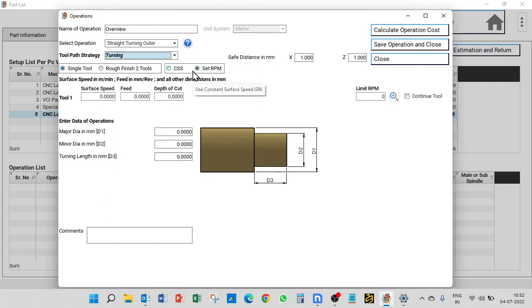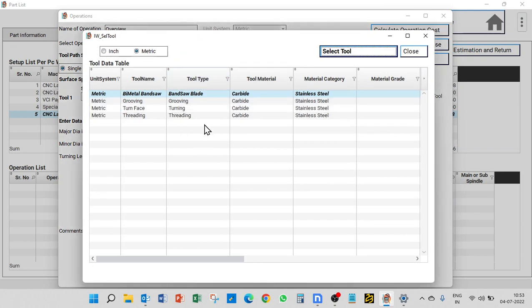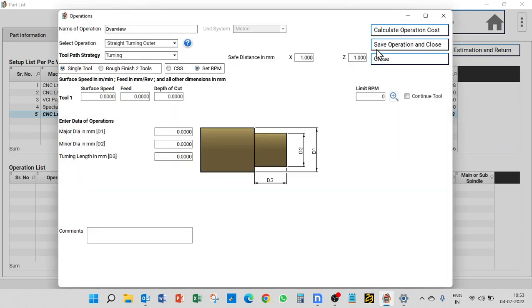Then the selection we have over here is G96, that is constant surface speed, and set RPM. Please note the set RPM is set at the maximum turning diameter. The reason is, since your tool life is directly dependent on the surface speed first, then the feed and finally the depth of cut, we have restricted it to the maximum cutting diameter. Then you have to key in the surface speed, tool feed and feed. We have two options. You could check your database and select what exactly you would like to consider. You can even change it over here if you need to.